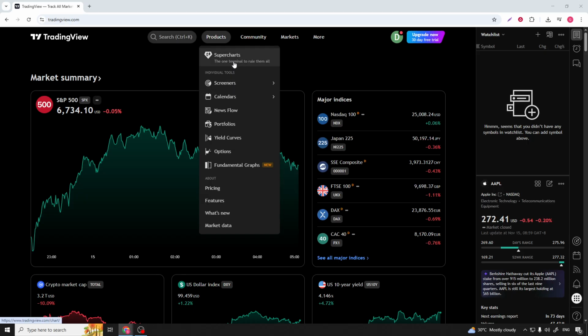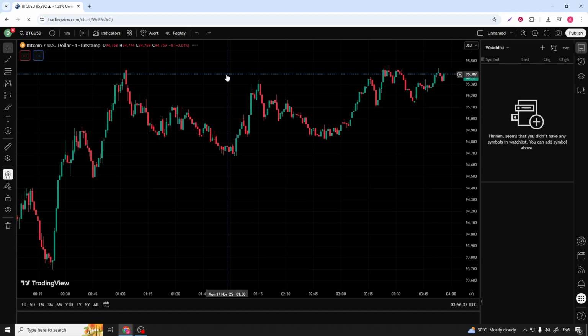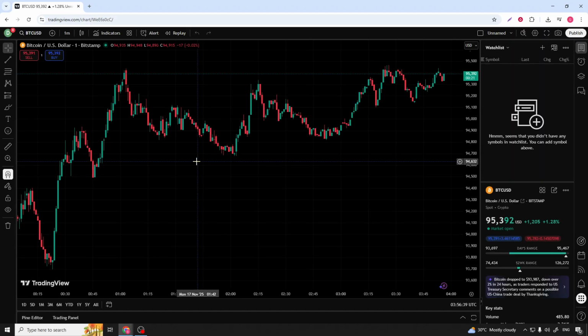This option is usually easy to find on the user interface, and it's where you'll find the most powerful charting capabilities that TradingView offers. Supercharts let you access multiple chart types, timeframes, and a plethora of technical indicators. It's essentially where the magic happens, so go ahead and click on it.